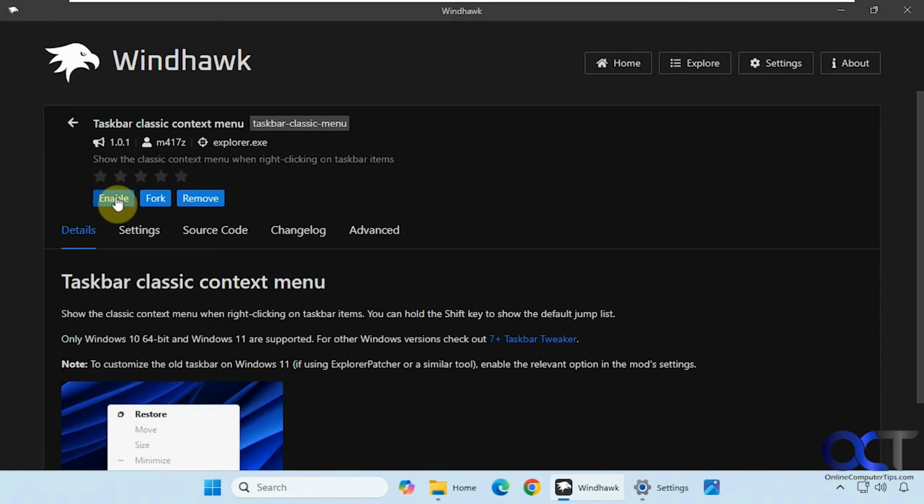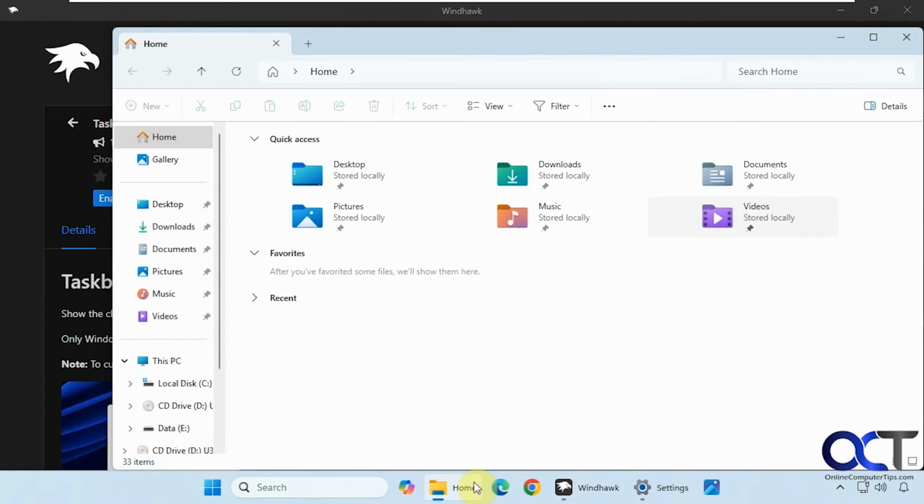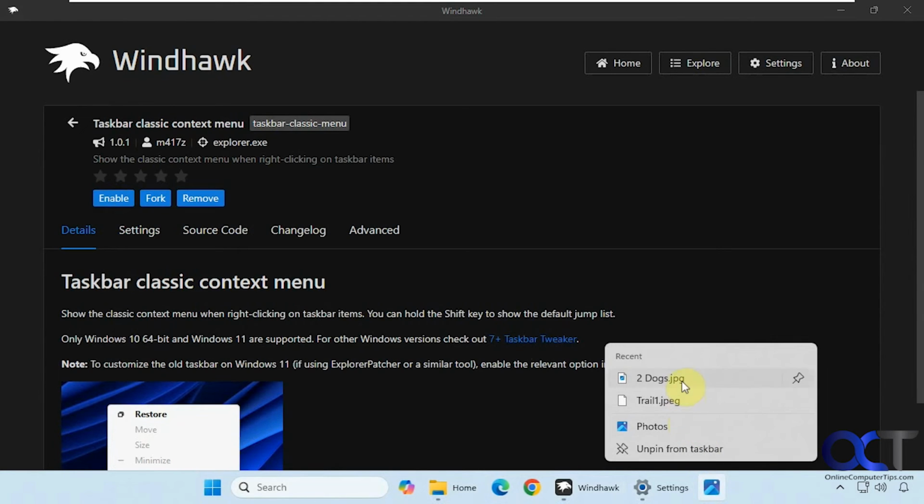So let's disable it. Now when we right click, we have our default Windows 11 menu here. And if we right click on an app that's not open, we'll still see our jump list, and then we can unpin it, but there's no option to run as administrator.